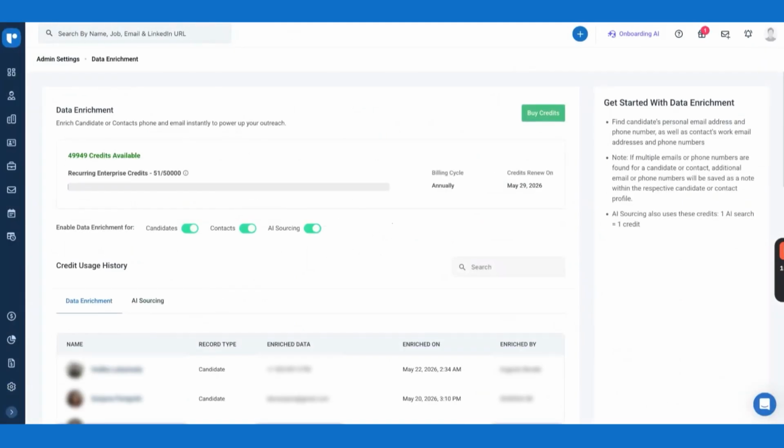Once you open the Data Enrichment option, to allow AI sourcing to consume data enrichment credits, make sure the toggle beside the AI sourcing button is turned on. Once enabled, the system can automatically use enrichment credits when your free AI sourcing credits are exhausted. So, free plan users receive 20 credits. Your credits reset every month, and unused credits do not roll over.